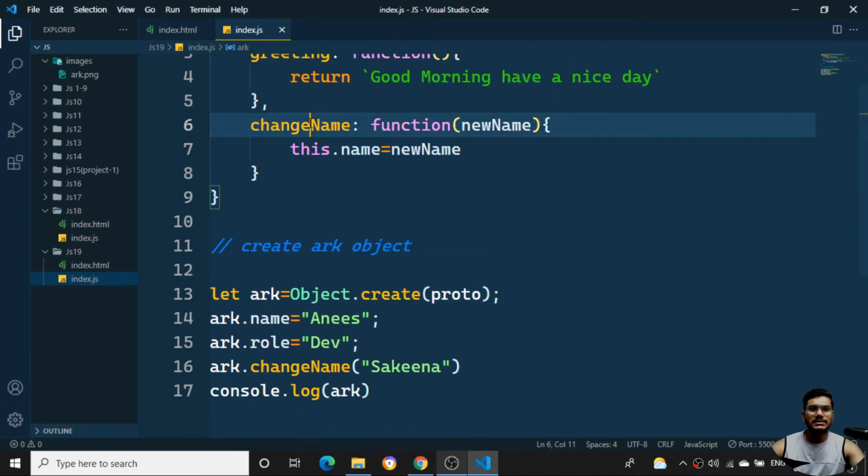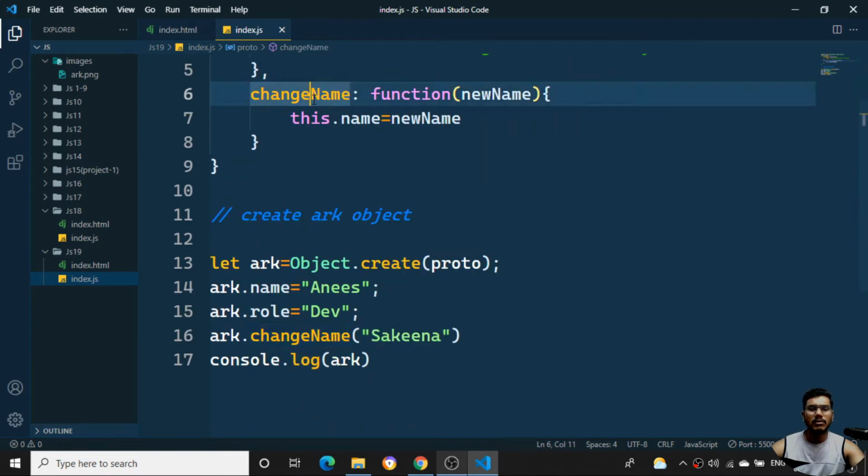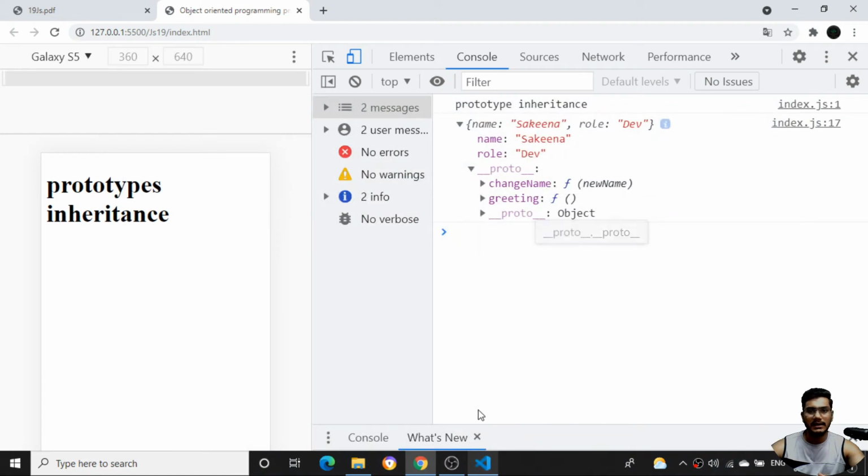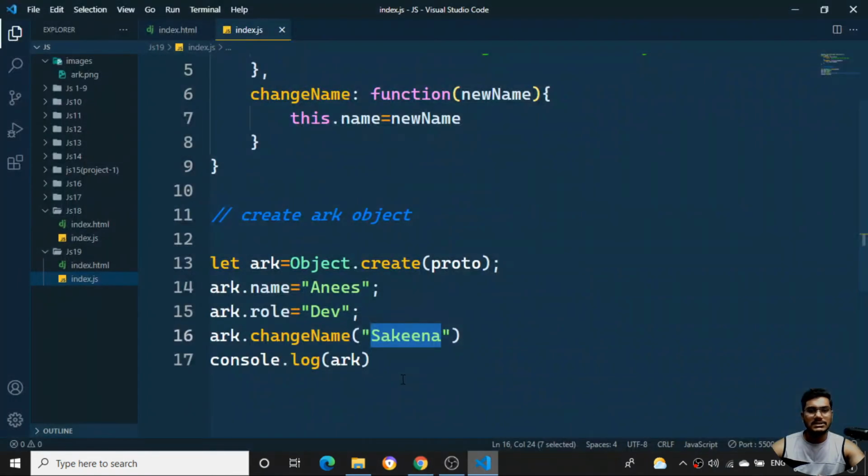So by using this object, when I apply this particular property changeName, it takes the new name over here, and this.name, the current object name, will change to the new name, that is second now. So I am getting the new name over here. Okay, so this is how I can create the particular object.